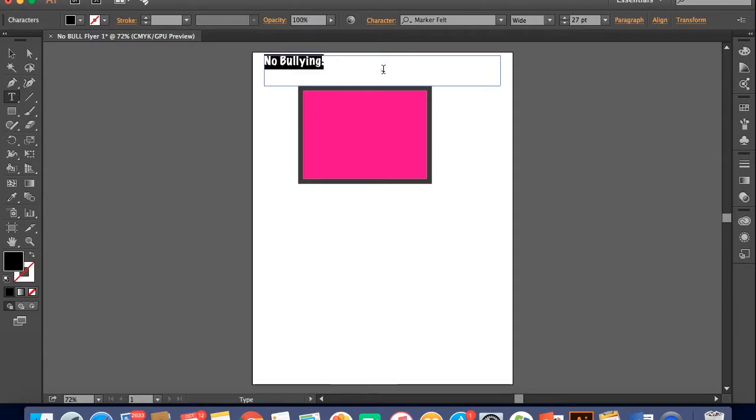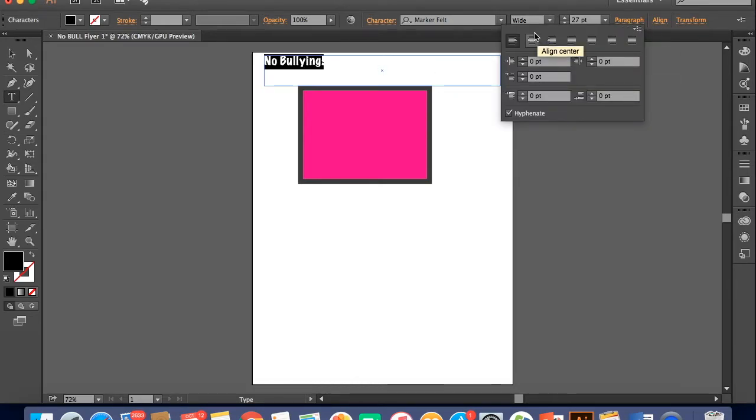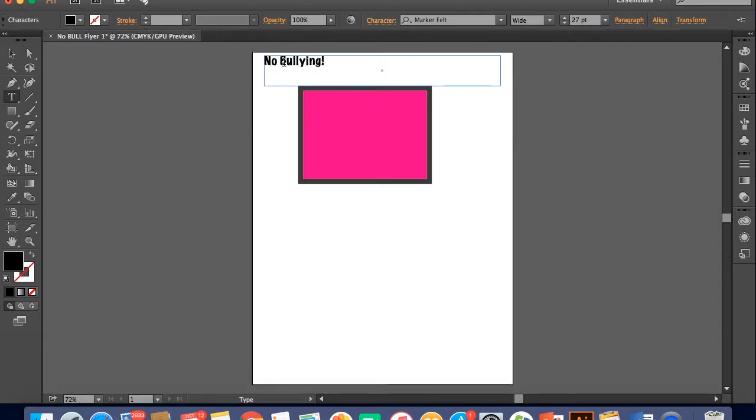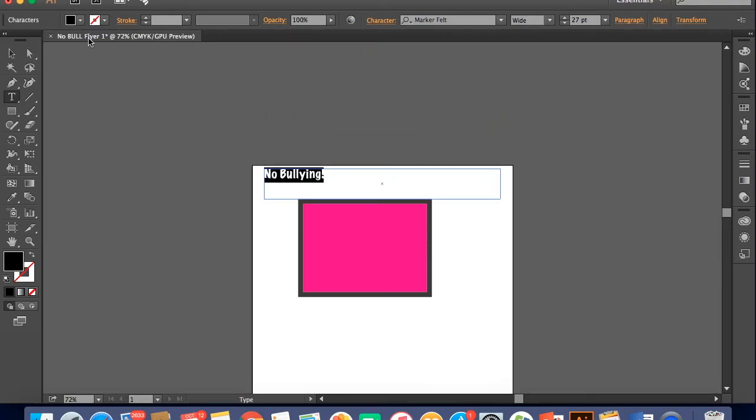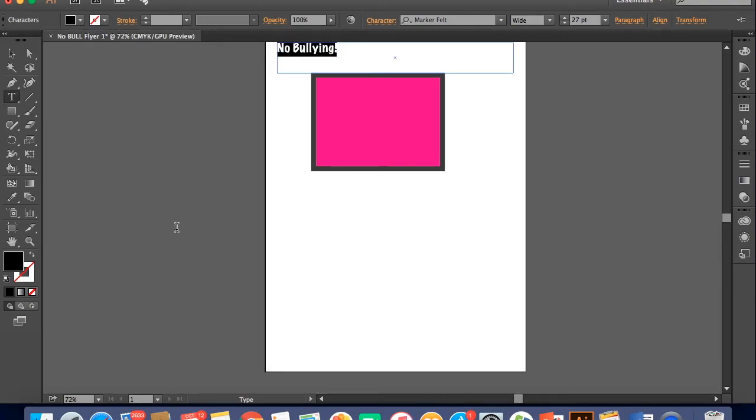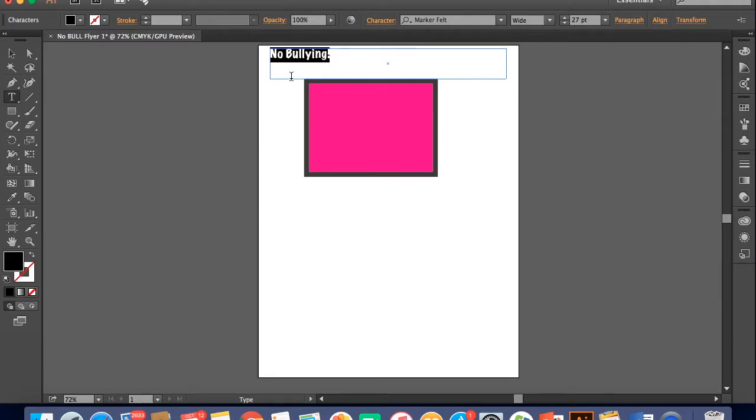Now if I want to change where it's placed, I can go here to paragraph, and I can center a line, or I can right align a line, I can justify, and see. I'm going to paste it right underneath. So that's basically it for that.